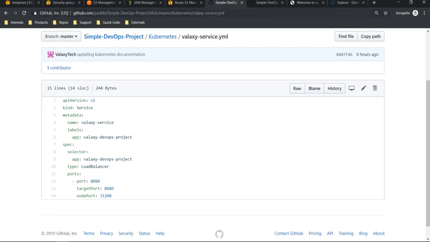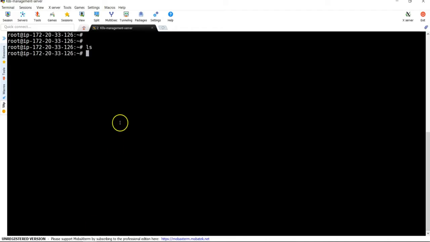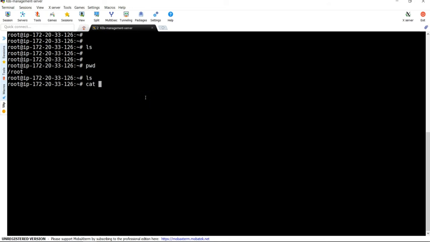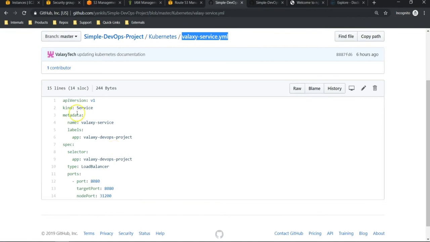Now we are going to use these two files to create our pod. Let's go and create these files in our system. First, let me copy it. Let's go on to our server. This is our master server. PWD, I am under root. That's okay. Cat Veloxy service, and I am copying.